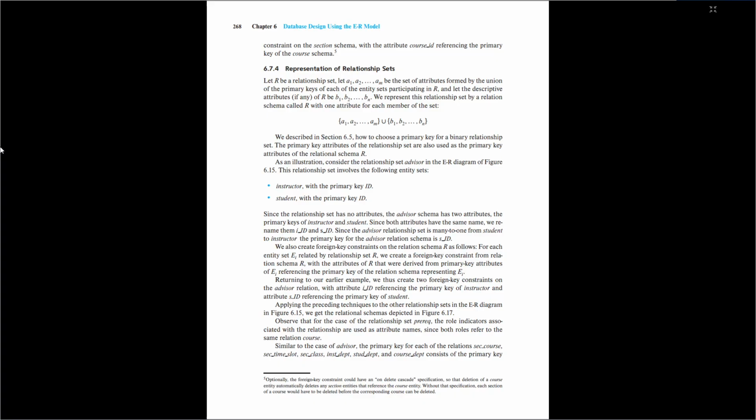6.7.4 Representation of relationship sets. Let R be a relationship set. Let A1, A2, ..., Am be the set of attributes formed by the union of the primary keys of each of the entity sets participating in R, and let the descriptive attributes, if any, of R be B1, B2, ..., Bn. We represent this relationship set by a relation schema called R with one attribute for each member of the set, {A1, A2, ..., Am} union {B1, B2, ..., Bn}. We described in section 6.5 how to choose a primary key for a binary relationship set. The primary key attributes of the relationship set are also used as the primary key attributes of the relational schema R.